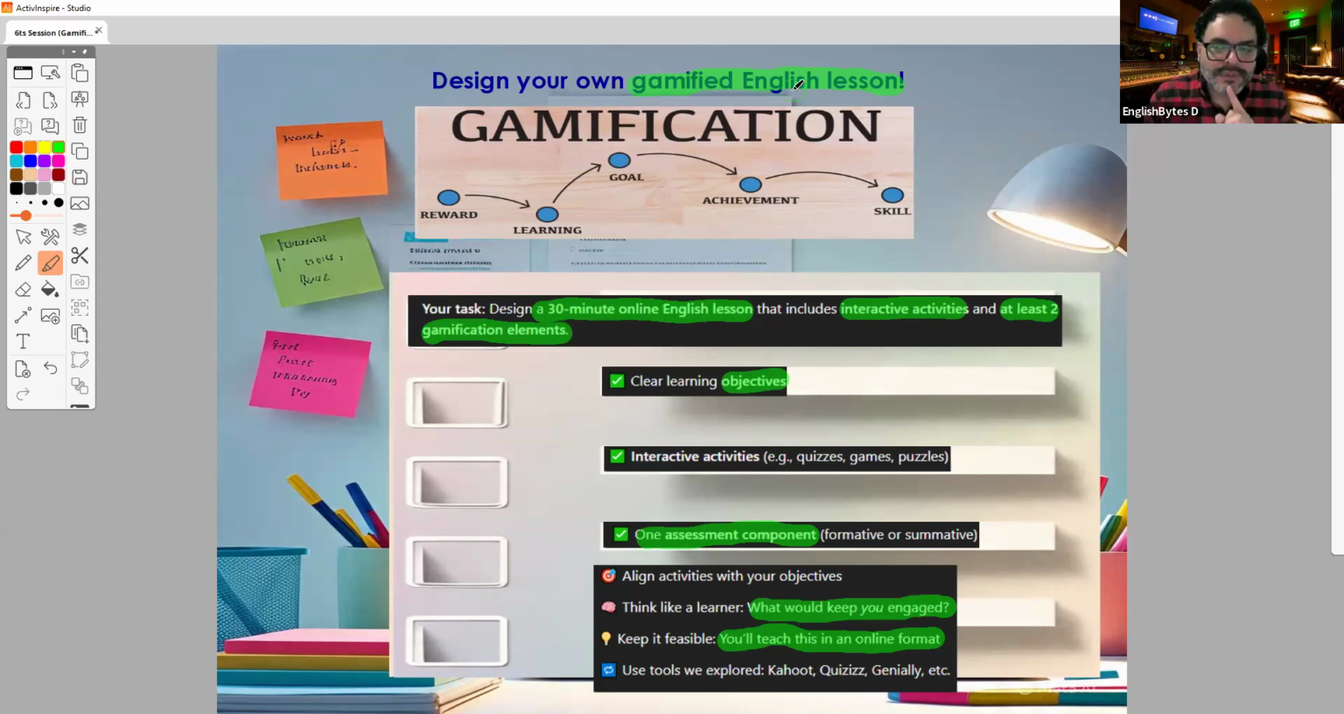You decide the level of teaching: children, teenagers, beginners, advanced. I have no problem with that as long as it's a gamified English lesson. I don't care about the level. May I mix topics? Yes. But remember, it's a 30-minute online English lesson.